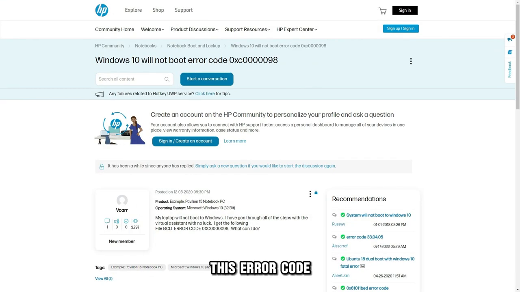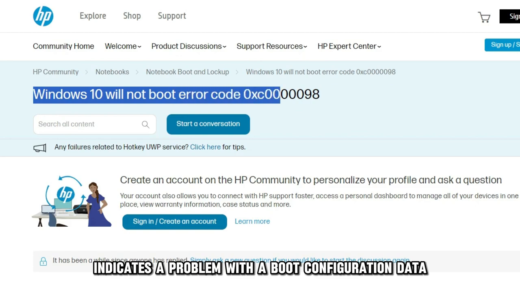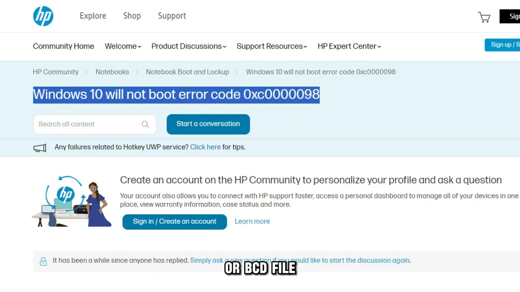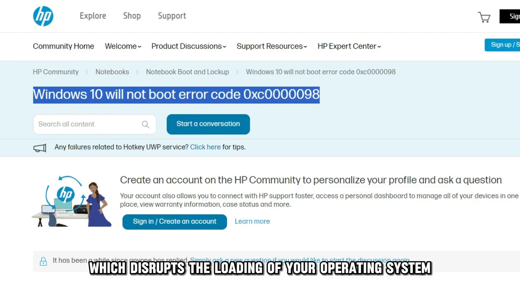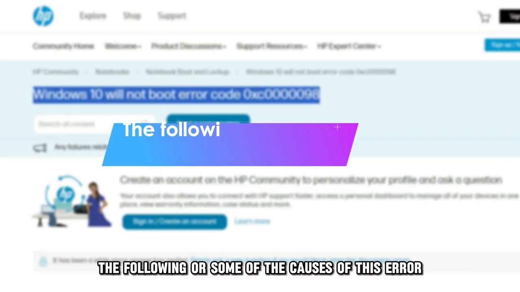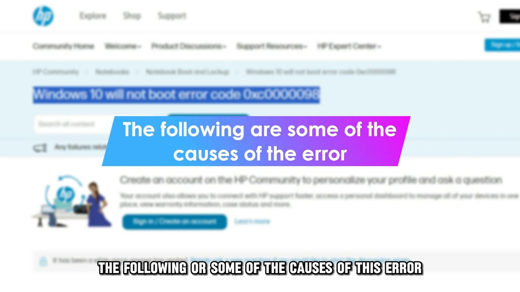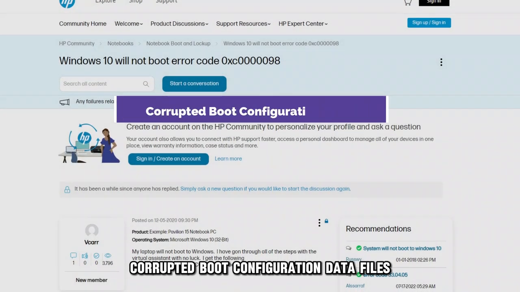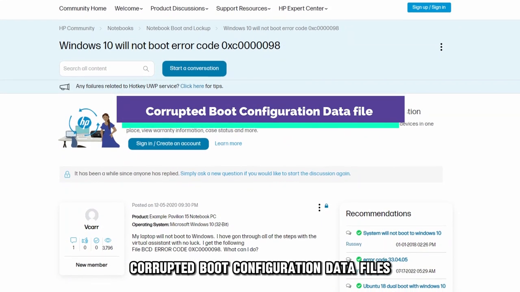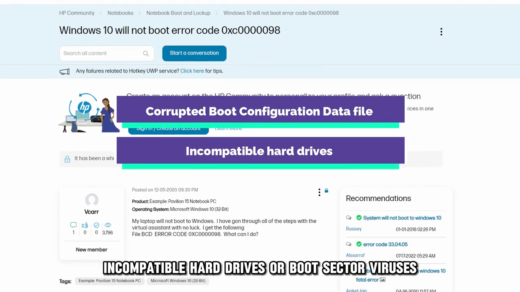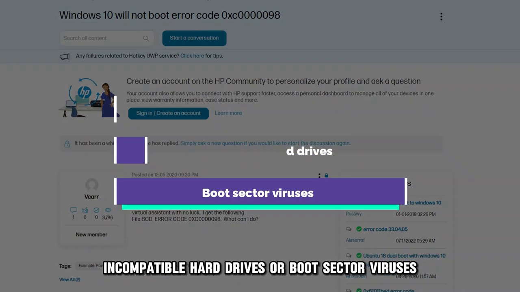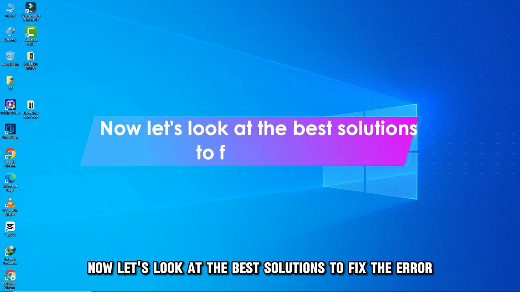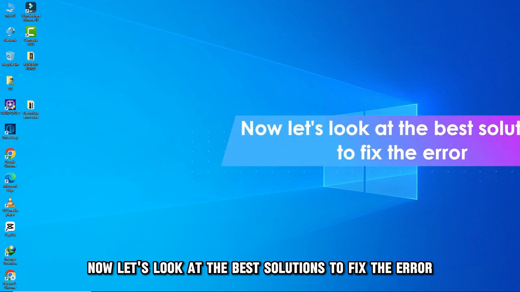This error code indicates a problem with a boot configuration data, or BCD, file, which disrupts the loading of your operating system. The following are some of the causes of this error: corrupted boot configuration data files, incompatible hard drives, or boot sector viruses. Now, let's look at the best solutions to fix the error.